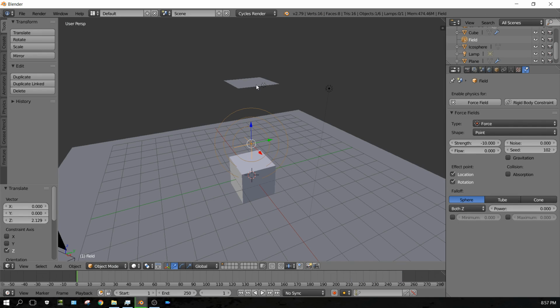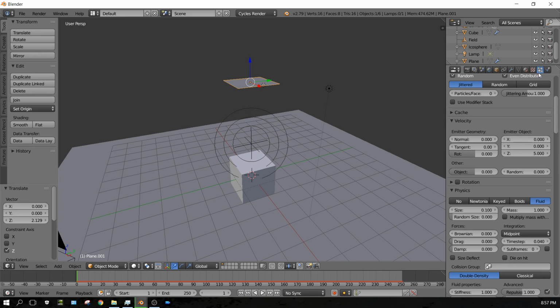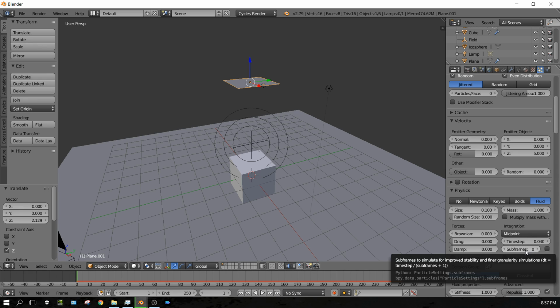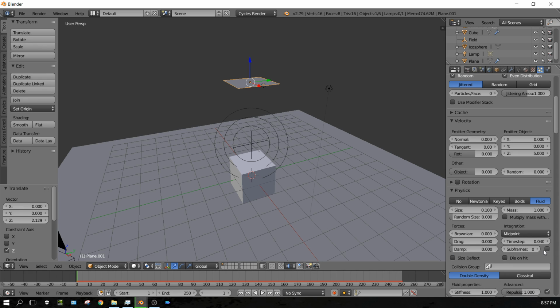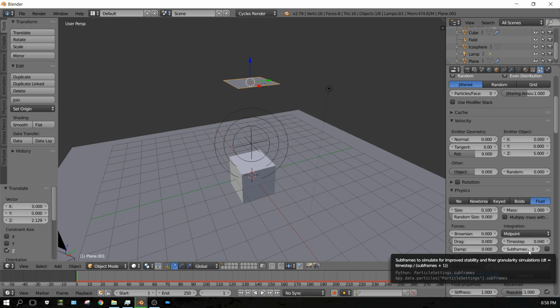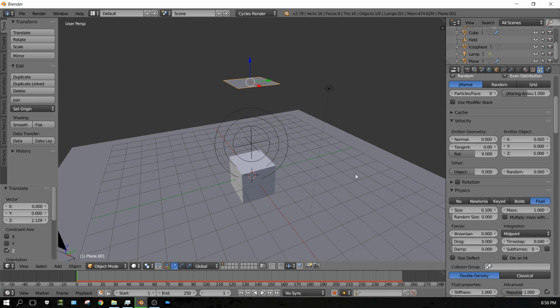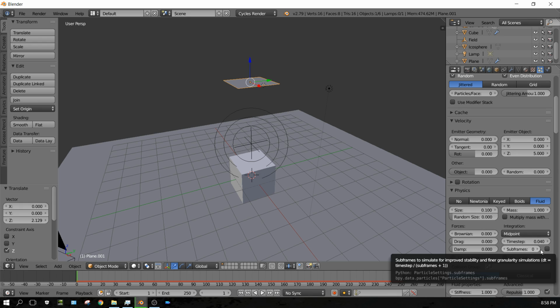Now, I do want to go over one thing. If you start making your particles move really, really fast, or make them really, really tiny, you need to add subframes. And what subframes do, they calculate individual frames between frames. That way the particles will interact with each other and with collision objects more accurately. And ideally, you would want to have as many subframes as you could possibly stand.